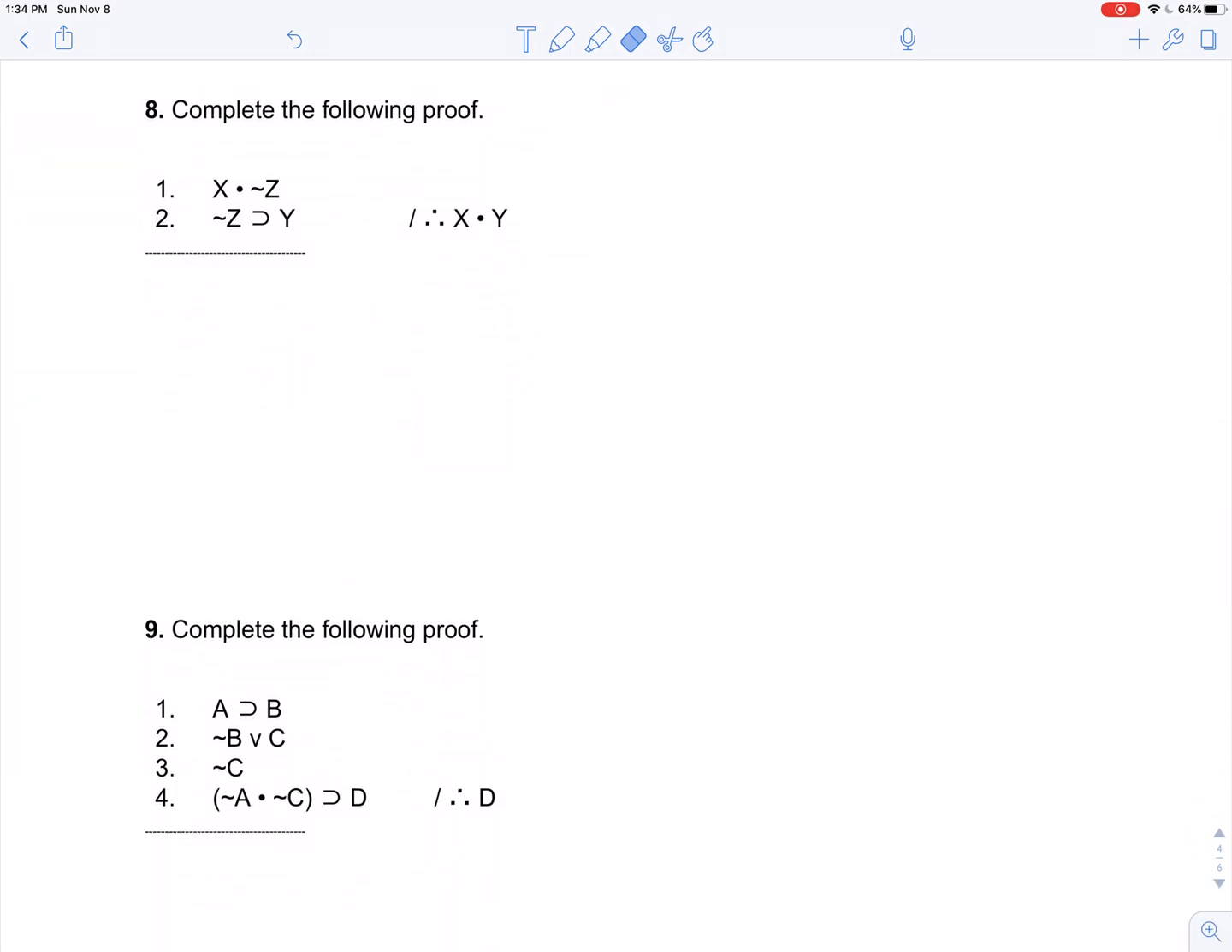Okay, again, pause, try them on your own. Write them down with pen and paper. It's not that hard to transcribe. Do them completely on your own before watching me do it for you.